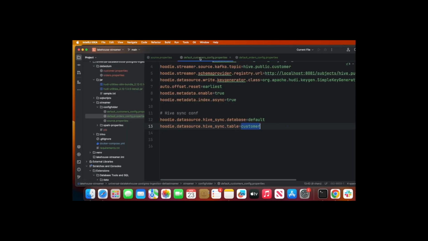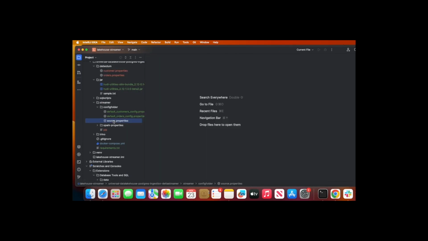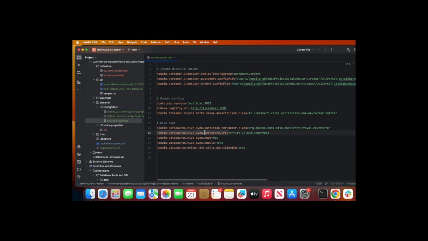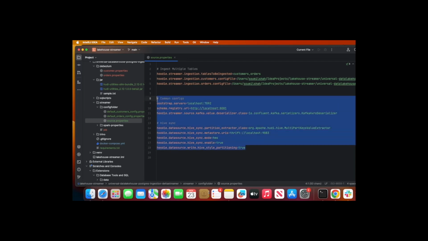So to sum up again, we have source.properties, right? In the source.properties, you will specify the topics or the tables that you want to ingest in the Hudi data lake. Here I'm showing you customer and orders. You can simply add more as needed by separating them by comma. And then for each particular table, you have to provide the path to the config file where Hudi can find the configuration, right? And all the common configuration goes in the bottom section over here.